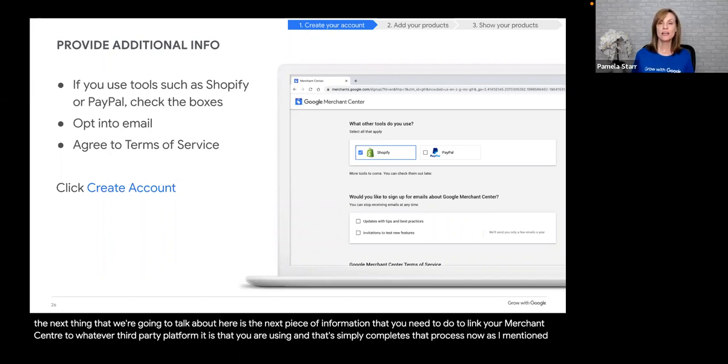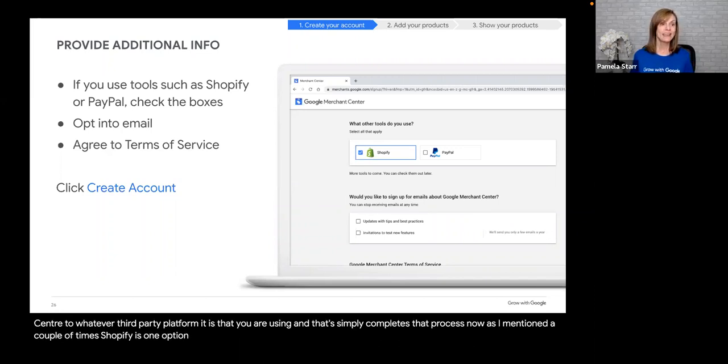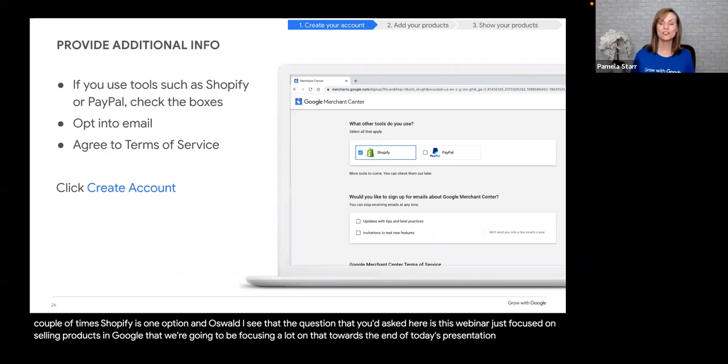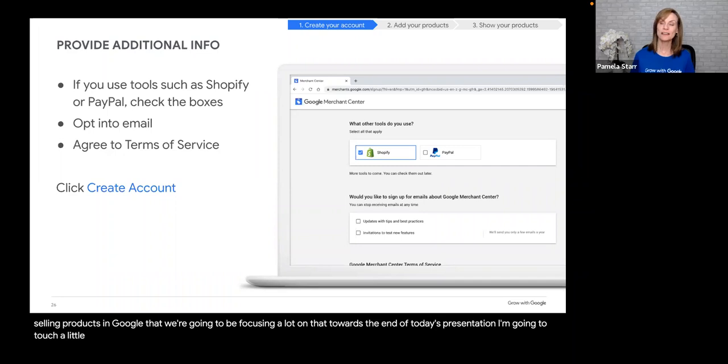Now, as I mentioned a couple of times, Shopify is one option. And Oswald, I see the question that you asked here: is this webinar just focused on selling products in Google? We're going to be focusing a lot on that towards the end of today's presentation. I'm going to touch a little bit on Shopify as well, simply because that's one of the most common tools that a lot of people are familiar with. But for the majority of our content here, we are talking about the free resources that Google has to offer.